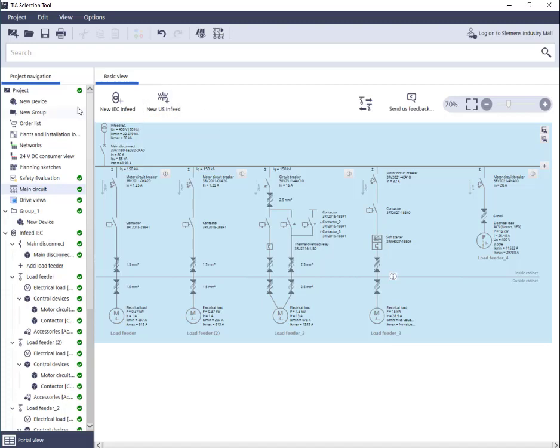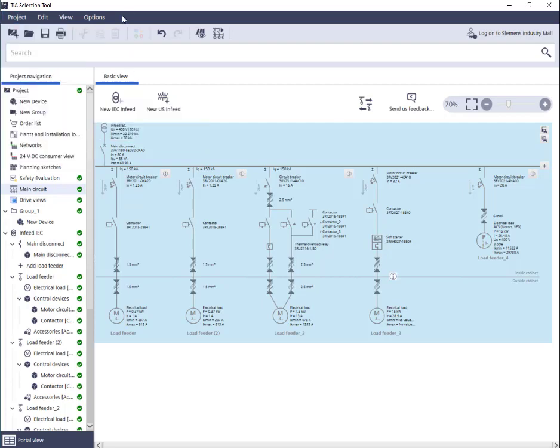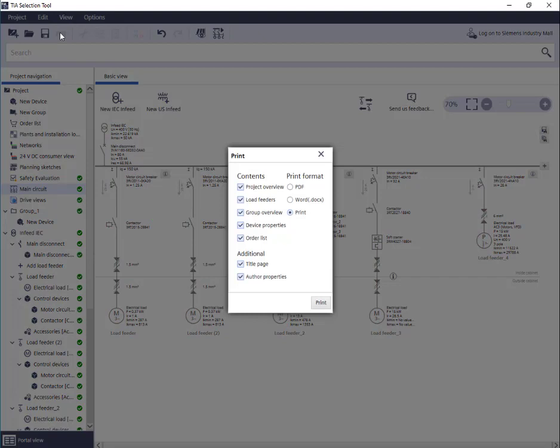Okay. Up here, project, we can actually export this straight into ePlan. Okay, really great functionality. I've seen it work, it's great. Okay, what else can we do? Well, we can print a complete project overview with title page, author properties, group load feeders, group information, all the device properties, all onto a nice PDF document that looks a little bit like this.